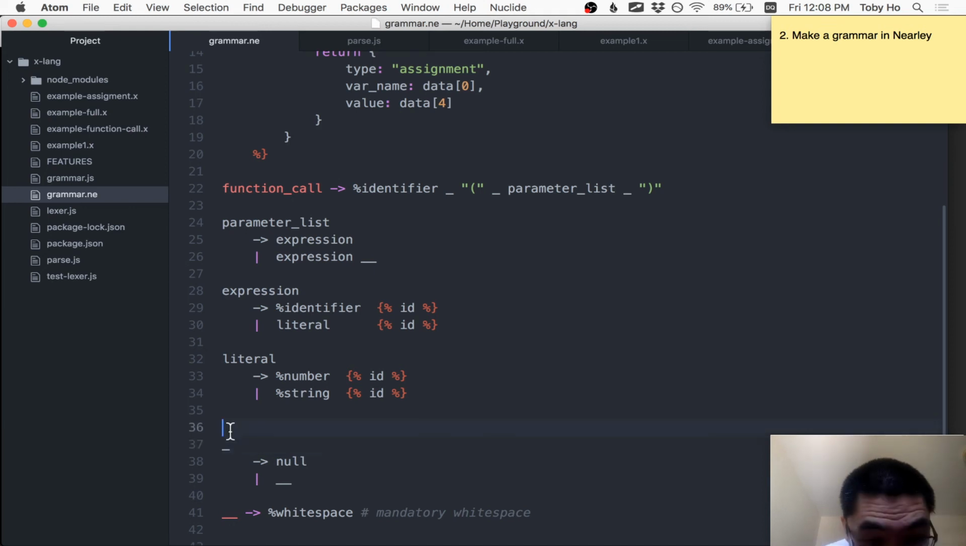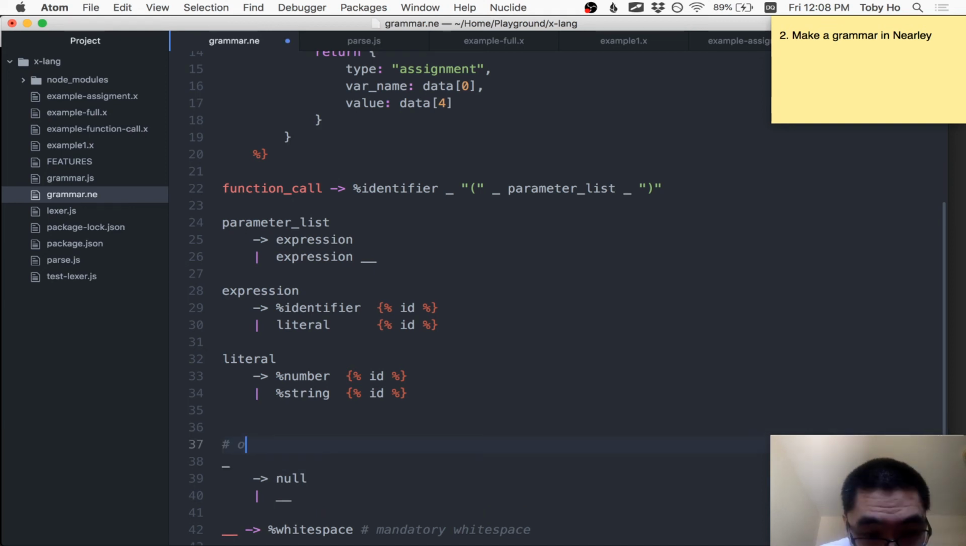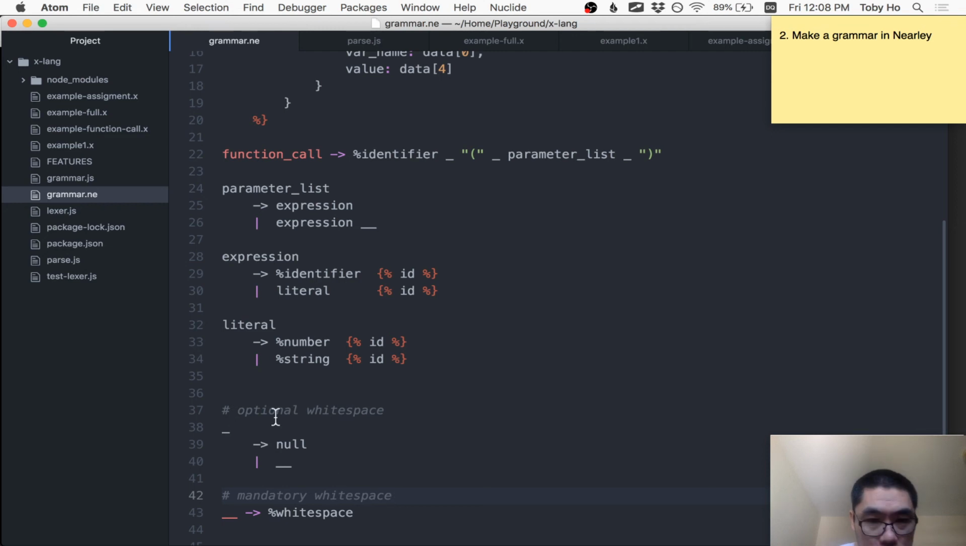And I'll call this optional white space. Is that how I did it in the past? I hope this is right. Okay, so this is optional white space, and this is mandatory white space.